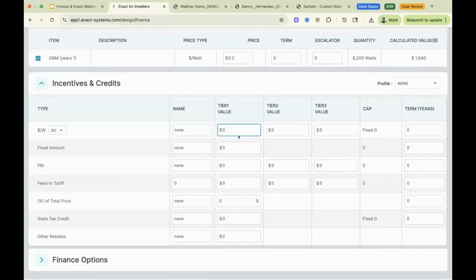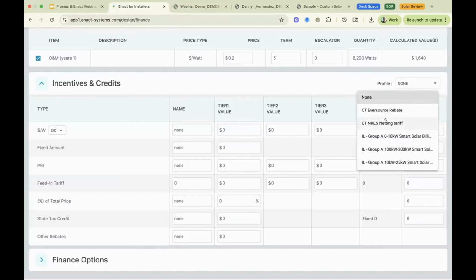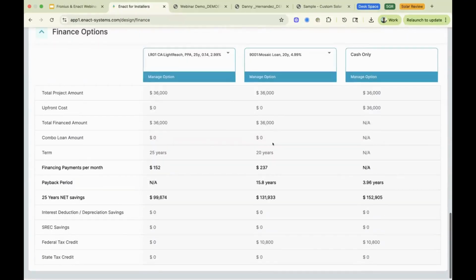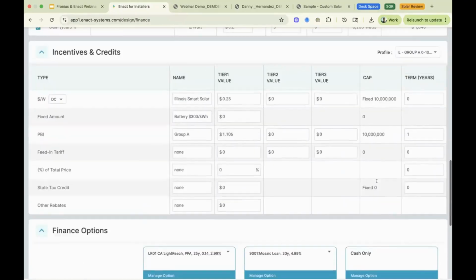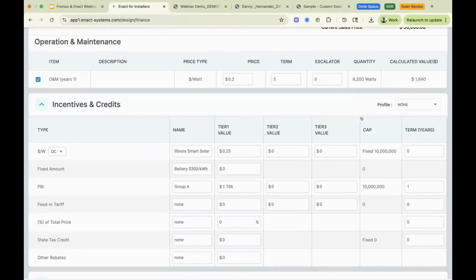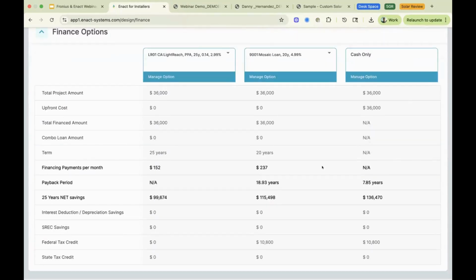If you're doing a commercial design, you would put in your rate of tax and it would work out what the depreciation values are. If you're in a state that has incentives, you can quickly pull in the Illinois incentive, and it will very quickly make a modification to the payback on the investment down here, right? So 3 years in Illinois, the best states for incentives are 7.85 years.